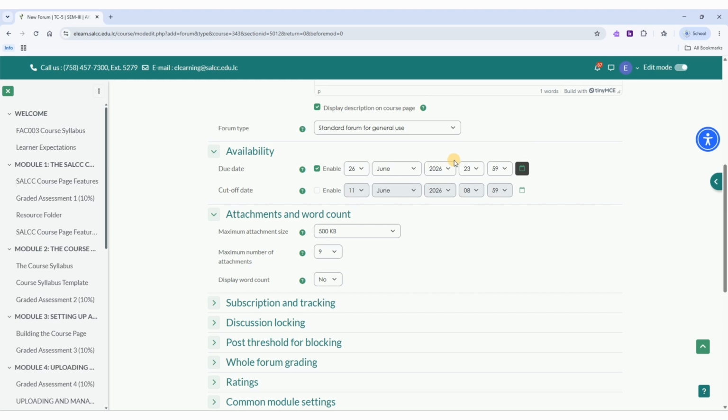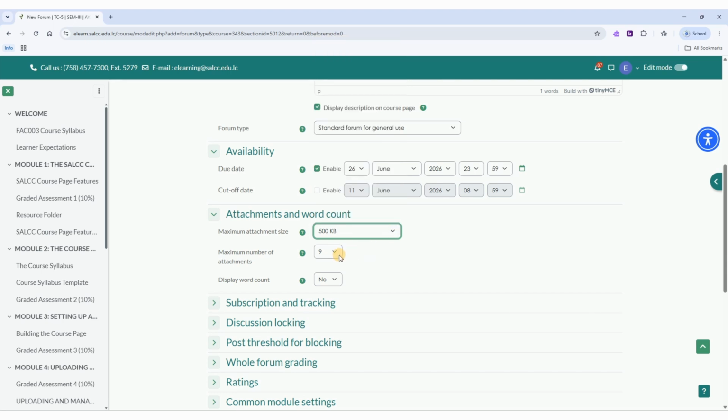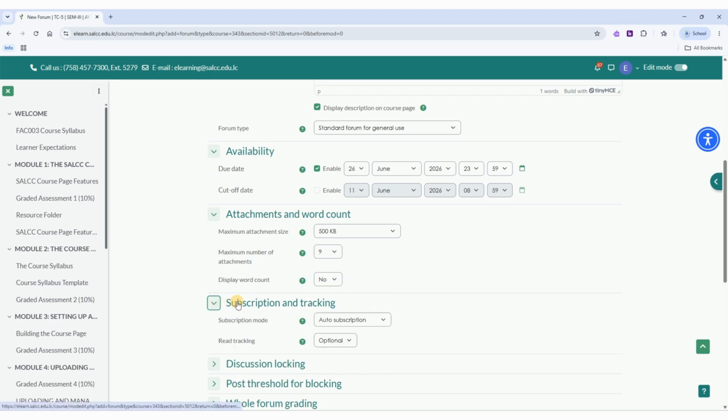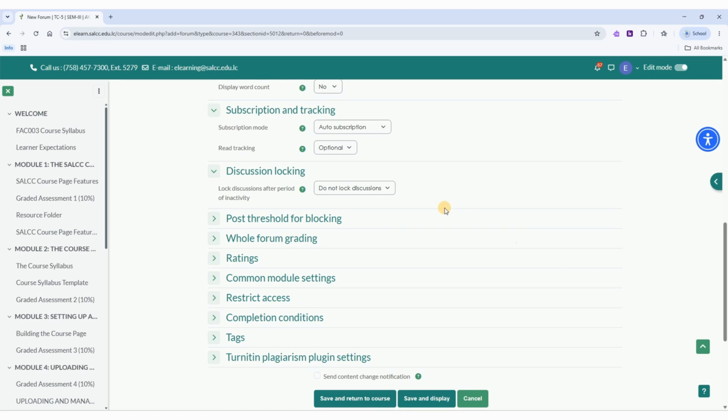If you would like to set attachment constraints, adjust them to your preference. You can change the size limit, number of attachments, and display a word count if needed. Subscription mode can be used to notify students of new posts made to the forum, and read tracking is used to highlight posts that are unopened. You can also choose to lock discussions after a certain time period.